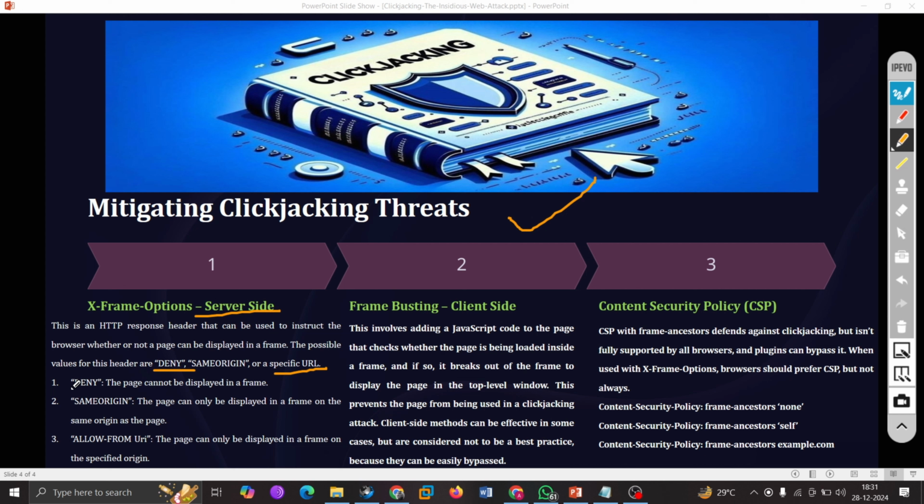What does deny mean? It means the page cannot be displayed in a frame. They are strictly denying it, right? Same origin: the page can only be displayed in a frame on the same origin as the page. Same origin can also prevent clickjacking.